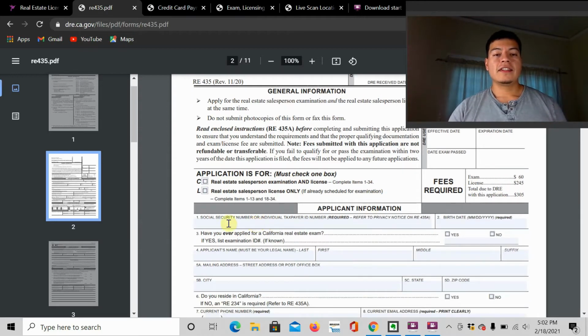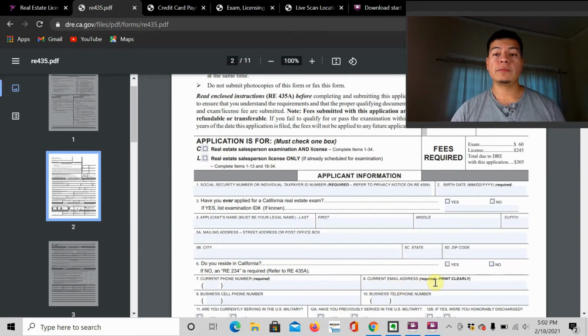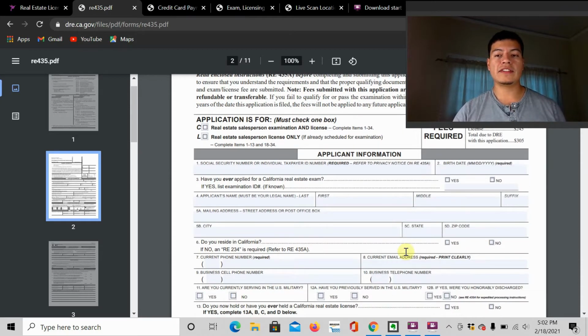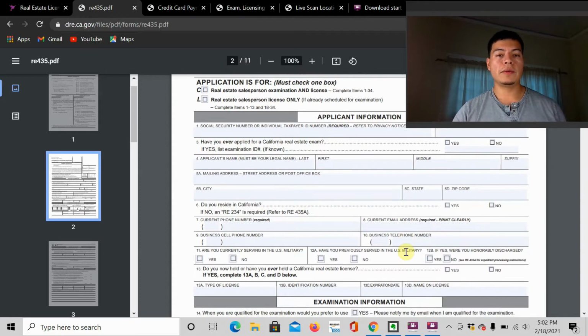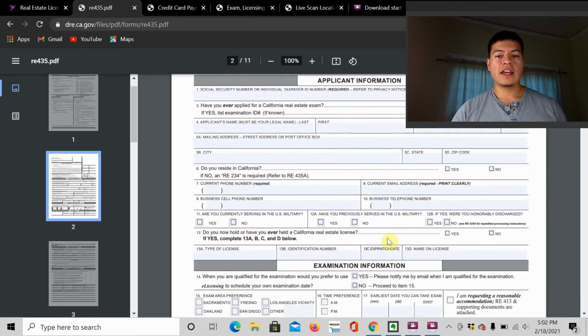And next, in the comment section, make sure you comment your social so I can know your social. No, just kidding. This is simply, fill this whole thing out: birthday. Make sure you clearly print your email. That's going to be super important. Your phone number, state, city, address, zip code, full name, these questions.